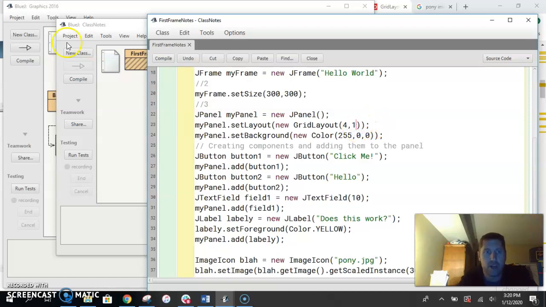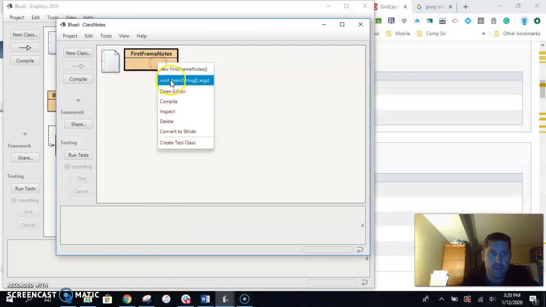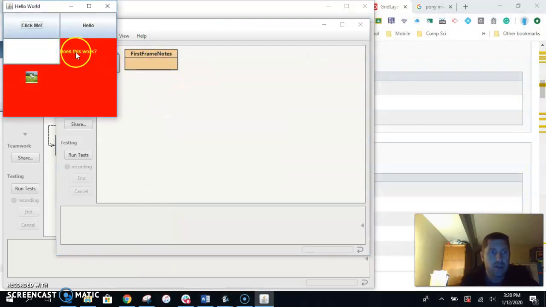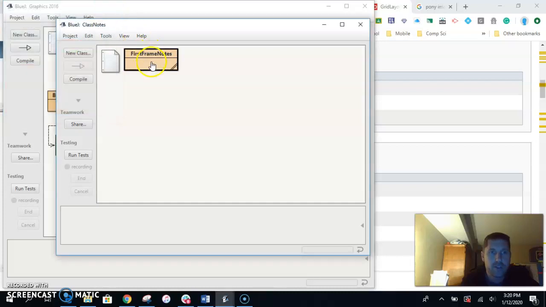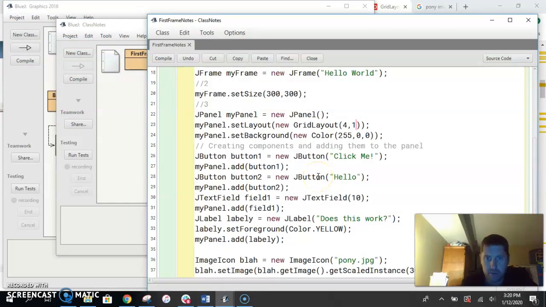If I do 4 by 1, and I compile it, and I run it, I just don't know why it's not going all the way off to the side. So I must be doing something wrong. Change this to 2 by 2 and see if that changes anything.